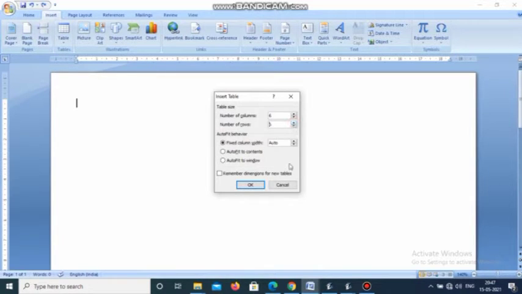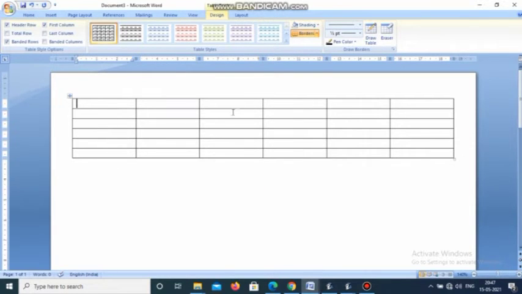These all vertical lines are known as the columns and all horizontal lines are known as the rows, and 6 rows are there. 1 2 3 4 5 6. Clear? So already 2 ways you have seen to create table.